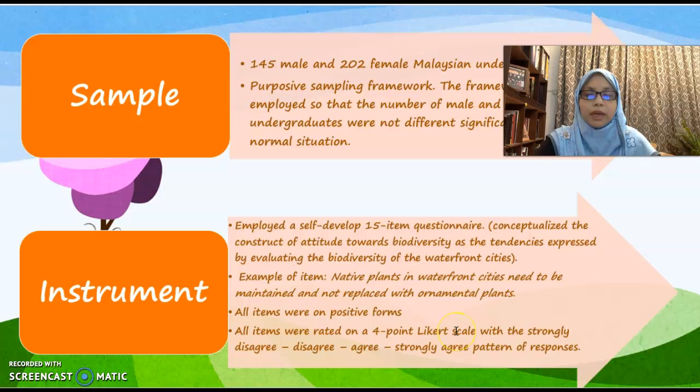As for the instrument, we employed a self-developed 15-item questionnaire, which conceptualized the construct of attitude towards biodiversity as the tendencies expressed by evaluating the biodiversity of the waterfront city. All items were in positive form, and all items were rated on a 4-point Likert scale from strongly disagree to strongly agree.